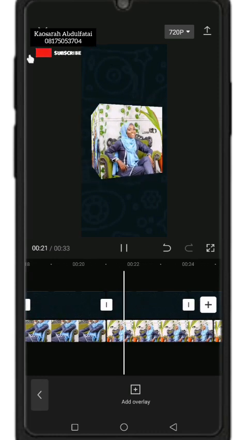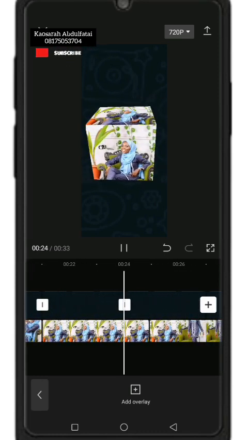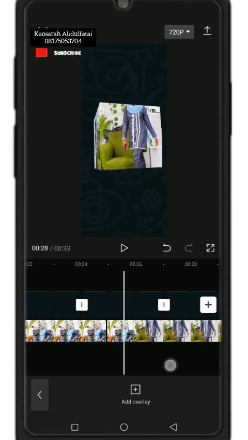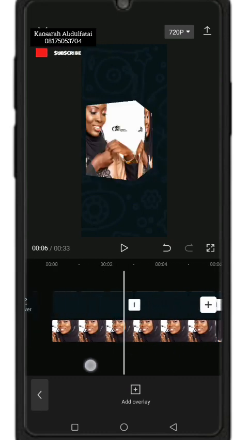1080p is the best saving size you can use to save your work. So as you can see, this is how the video is going to turn out after saving at the end of the day.